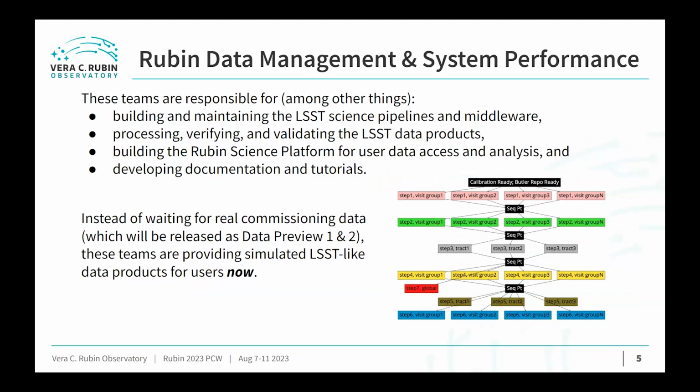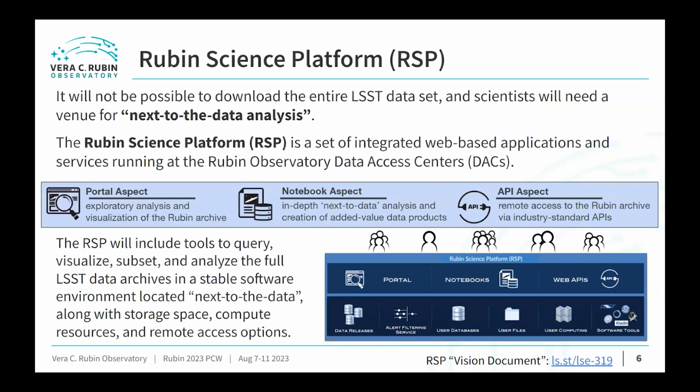And then I wanted to introduce a bit the Rubin data management and system performance teams. These are the teams that are responsible for building and maintaining the LSST science pipelines and middleware, for processing, verifying and validating the LSST data products, and building the Rubin Science Platform for user data access and analysis. Instead of waiting for real commissioning data, which will be released to all data rights holders as Data Preview 1 and 2, these teams are providing simulated LSST-like data products for users now. And they're doing that in the Rubin Science Platform.